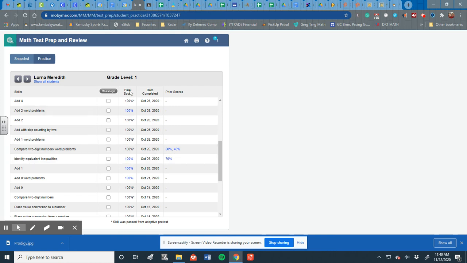Their final score is 100%. But this one, they had to do it 1, 2, 3 times. On the third attempt, they scored 100%. So the first time or the second time, they scored a 45% or a 60%. That wasn't passing, so Moby automatically made them do it again, and finally they made a 100 and it went to the next standard.